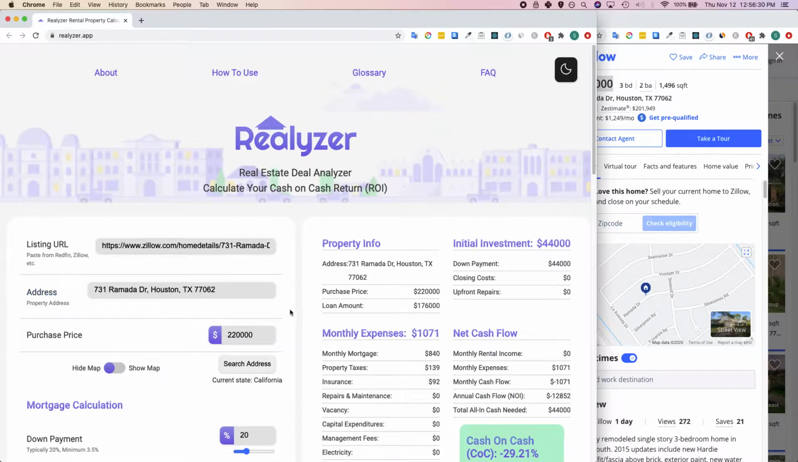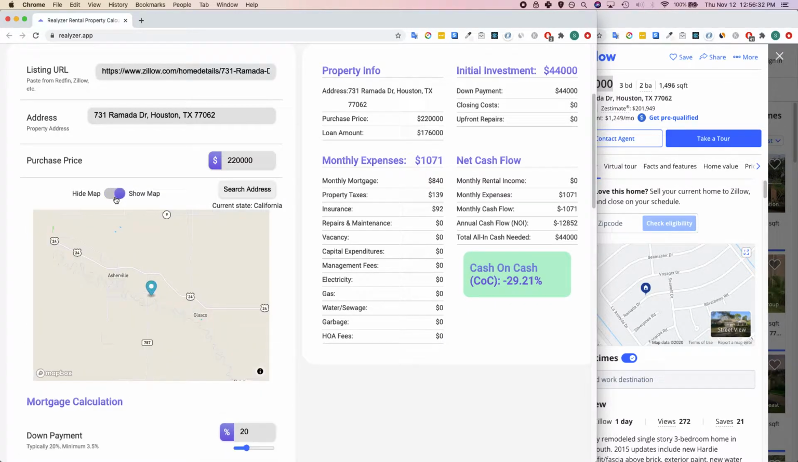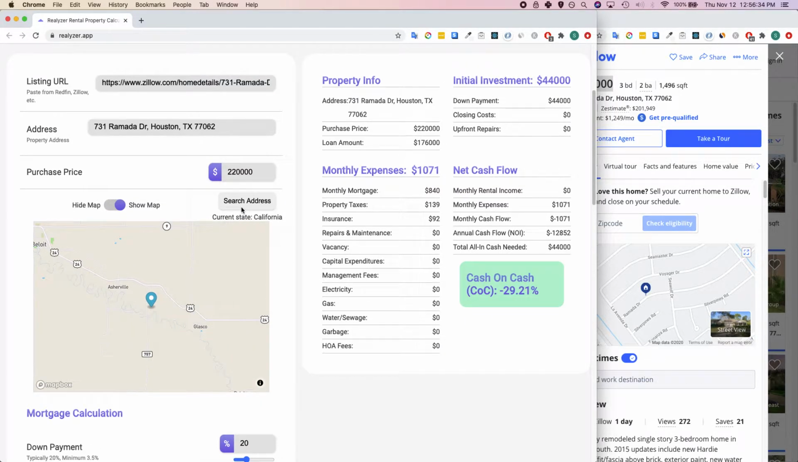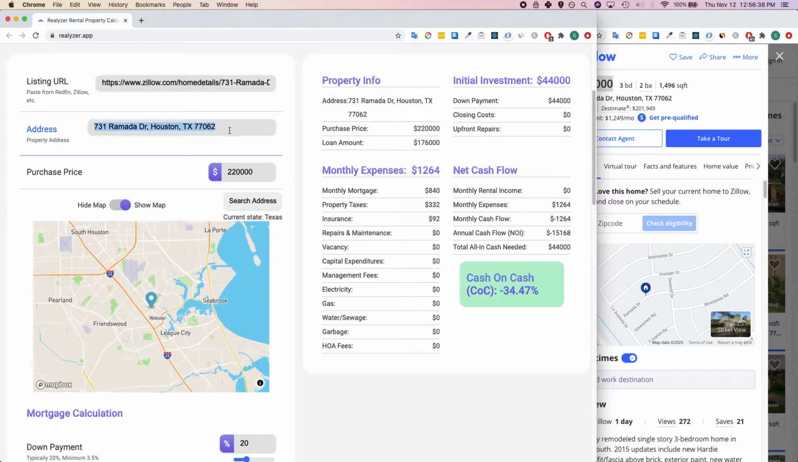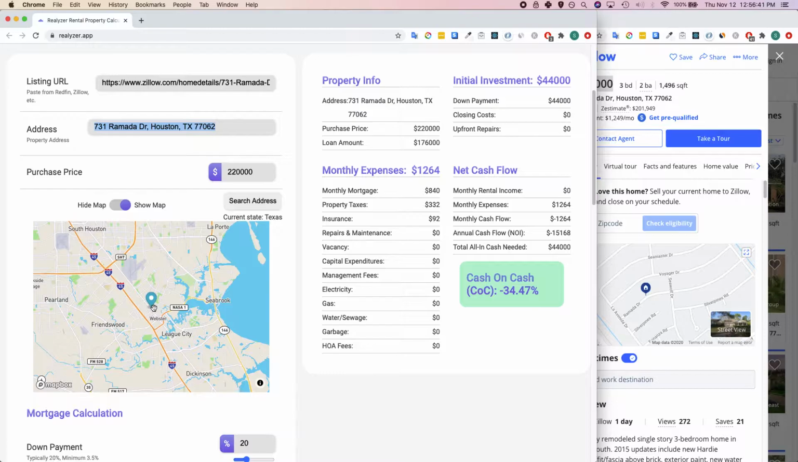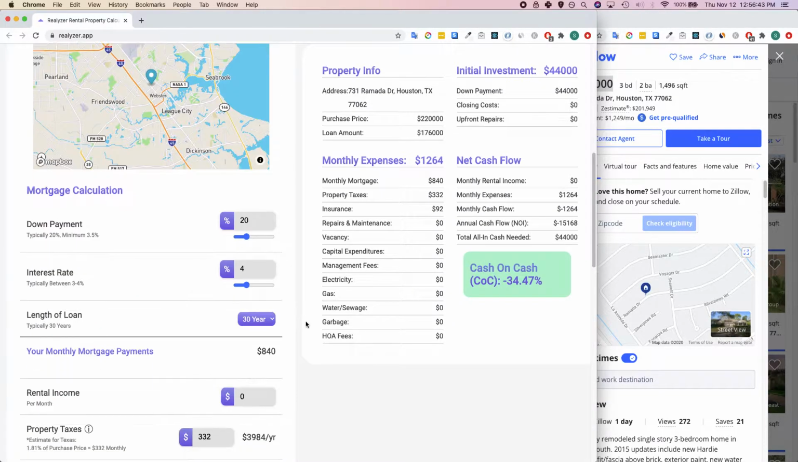Resize right there, and so I can show the map right here, and as soon as I click on search address, the tool automatically figures out the address that I input and it finds it on the map. For the mortgage calculation, we're going to start off with a standard 20% down payment, and this is all adjustable.